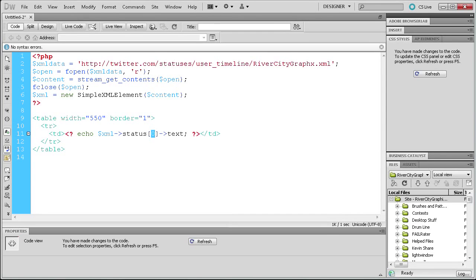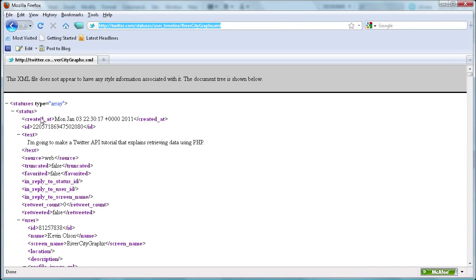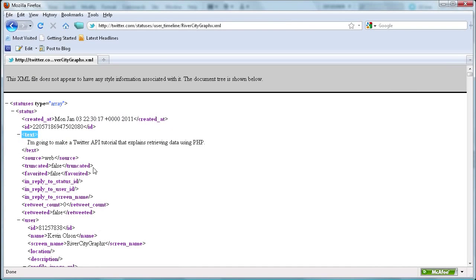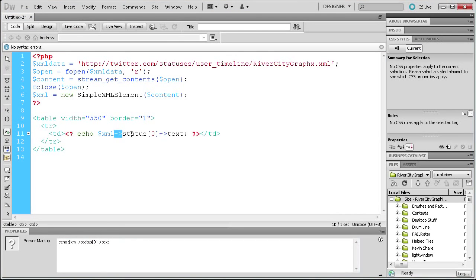Then I'm just going to go back over to Firefox, and you can see that it goes to status and then goes to text. So it's starting with the XML, then going to status, and then grabbing the text. Basically every time you go from an arrow, you're going in one step. If we wanted something like the created at, we would do XML, then an arrow to status, and then an arrow to created at, and we would be able to get that. So within each step, you're going a little bit deeper into the XML file.